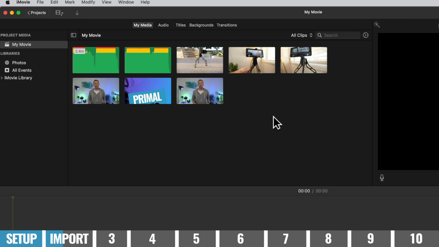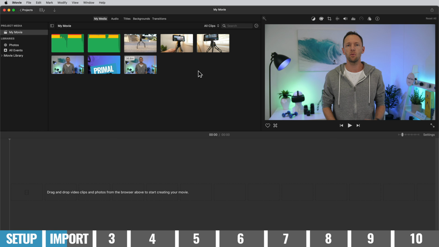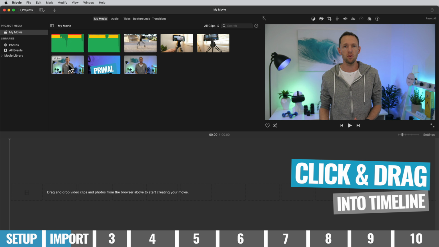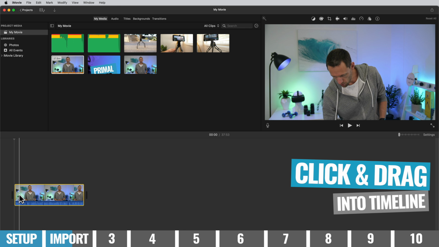So now we've imported those files into our project, and we can access those at any time up here under Project Media, My Movie. Okay, from here you want to import your primary footage, your main camera angle, down into your timeline. And we can just click and drag to drop that entire clip down.